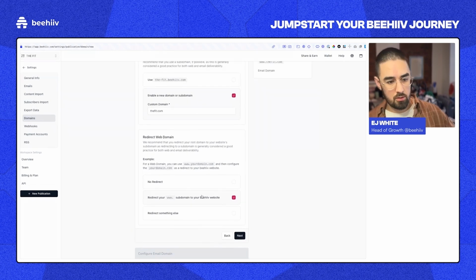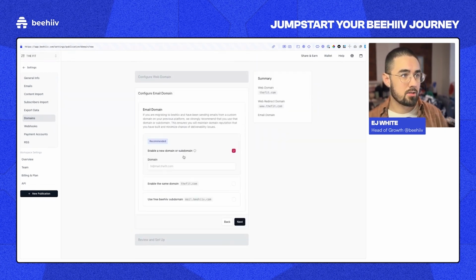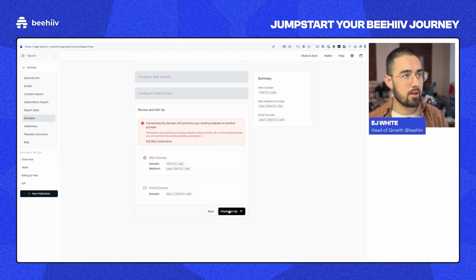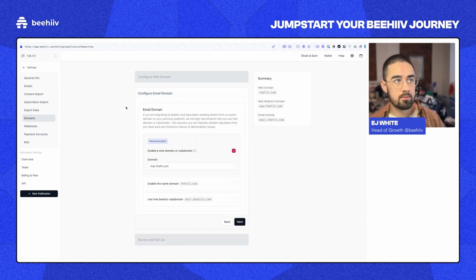So it's going to be www. It's going to be redirected to here. Go to next. This is going to be the email domain. So I do something like mail.thefit.com. And then this is just saying, when I finish setup, it's going to use this tool to connect with my host and is going to set all these up for me. But again, it's just reading what each of these are and choosing the option you want.